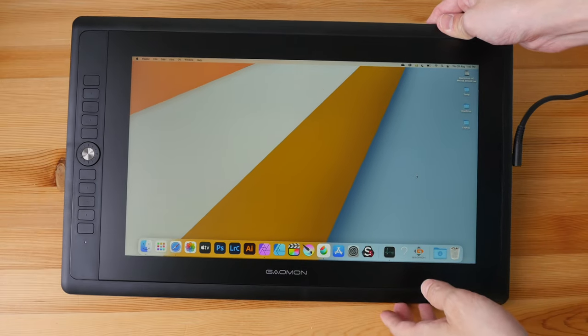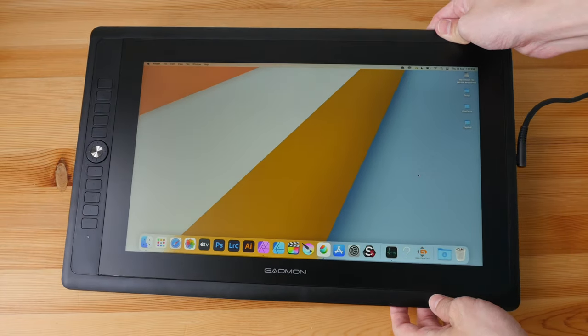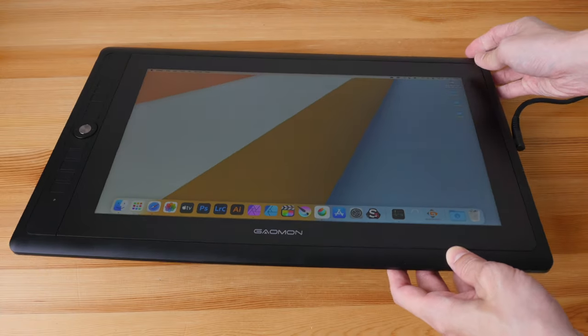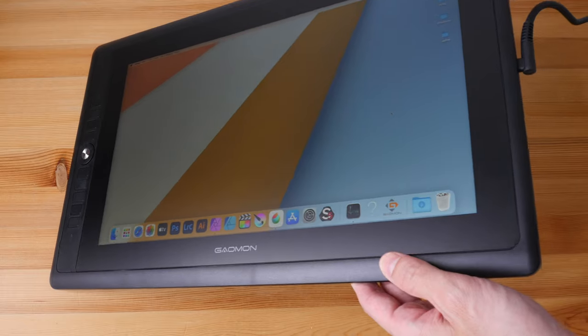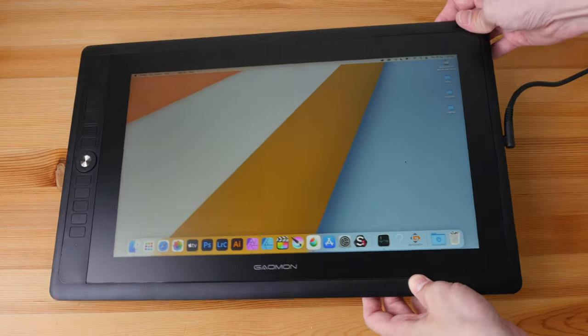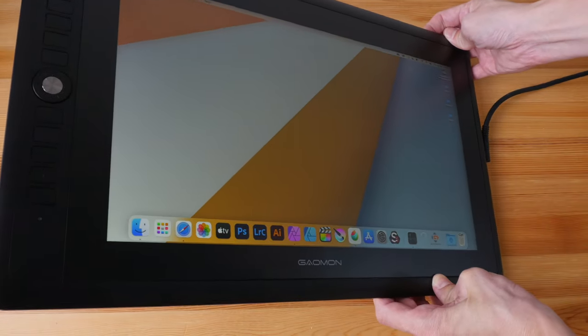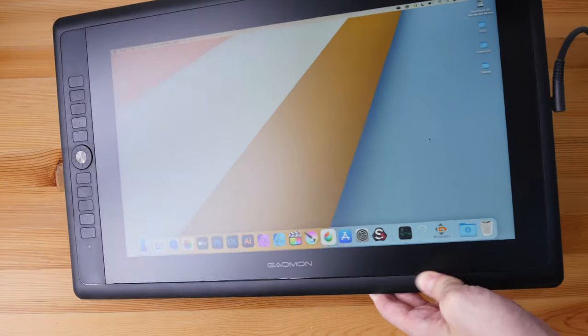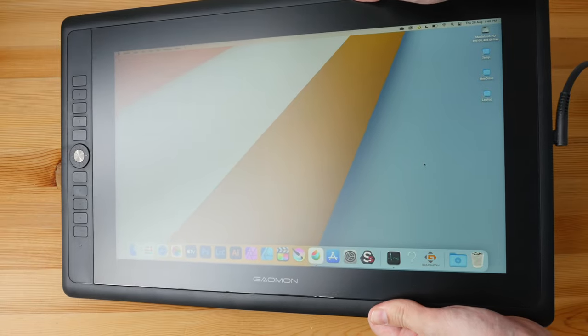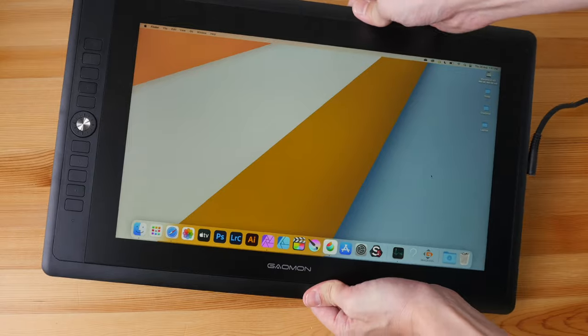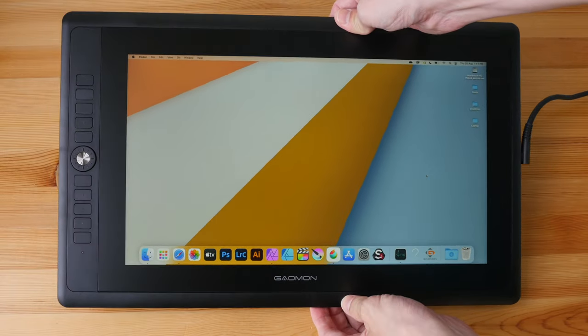I've just switched to a different wallpaper so that you can see easily whether there is any color shift when you view the pen display from different angles, and there is minimal color shift. This is the anti-glare of the matte screen protector. If you don't have light source pointing directly at the display, this is how it's going to look.